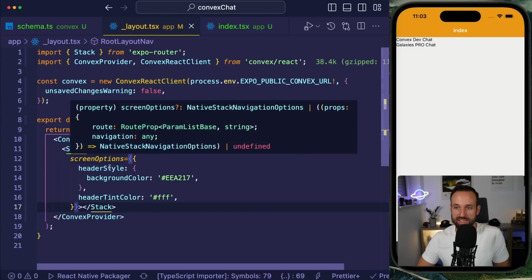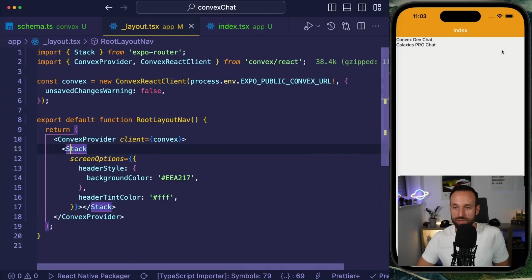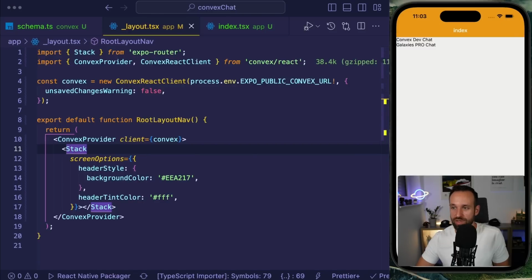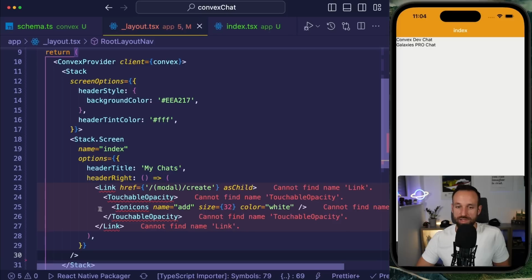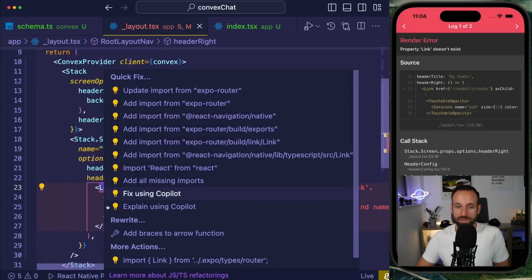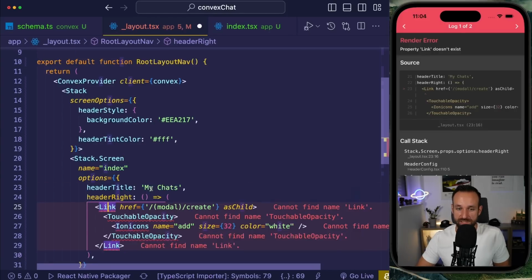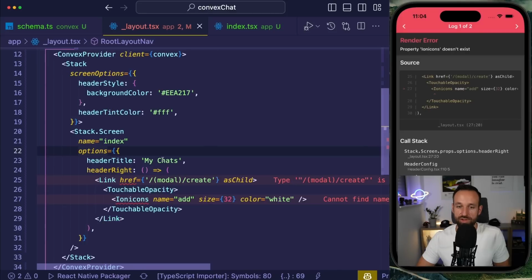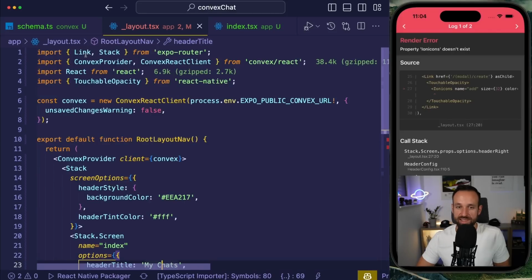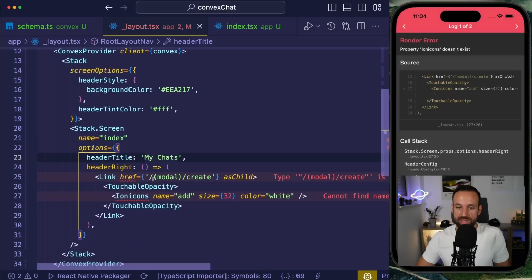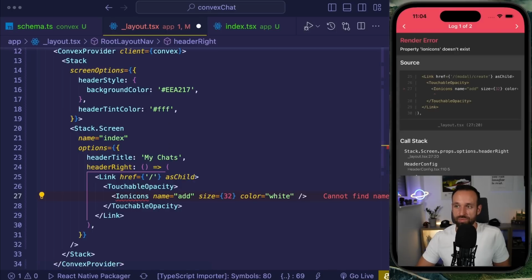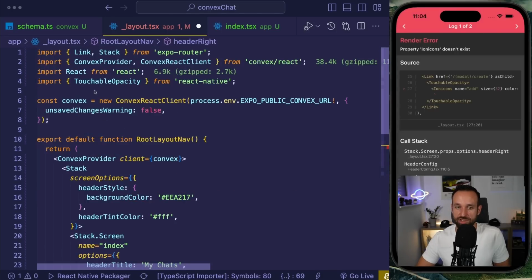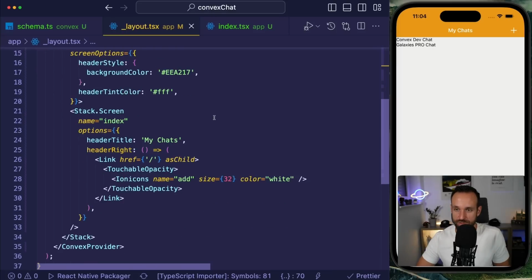So I'm defining some screen options here for my overall stack, which will be applied to all the pages. Additionally, on my stack page for the index, I will use it like this. So add all, where's add all missing imports? I want to show the header title, my chats. The link component is from Expo router, that's correct. I'm going to use it like this. And Ionicons comes from the Expo vector icons package. Thank you for nothing, Visual Studio Code today.